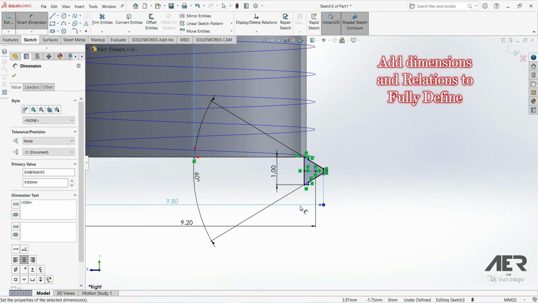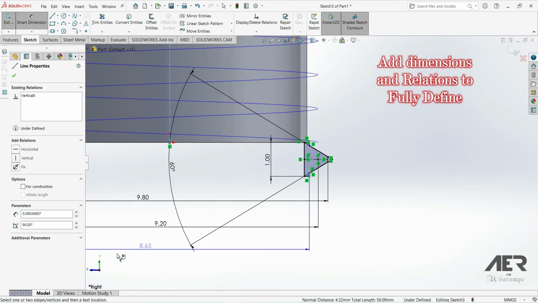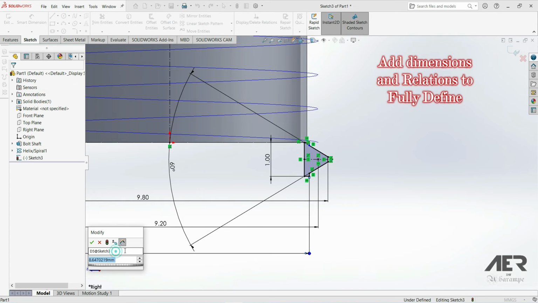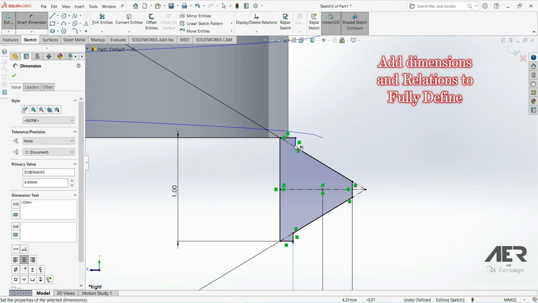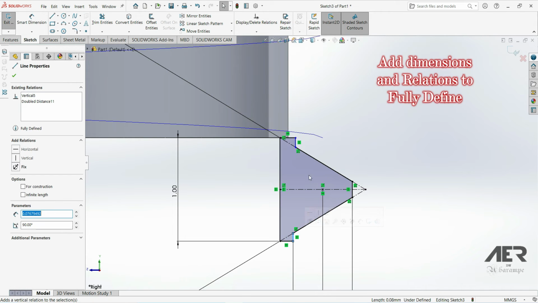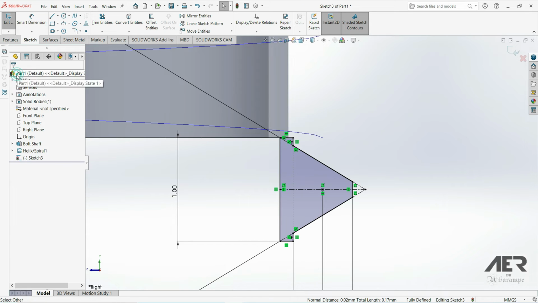And the minor diameter will be this inner line where the shoulder is. And we can find both of these dimensions in the thread tables. Then we may need to select the inner line, hold on Ctrl and select the one above it, and then we can add a collinear relation. And that will just line up these lines exactly.